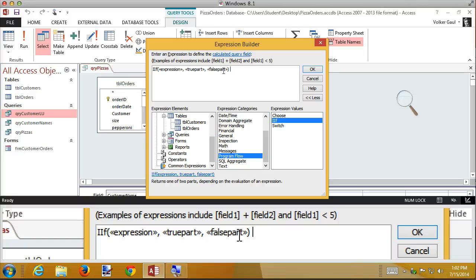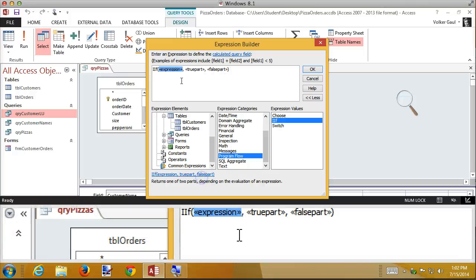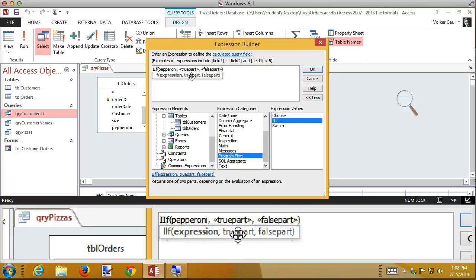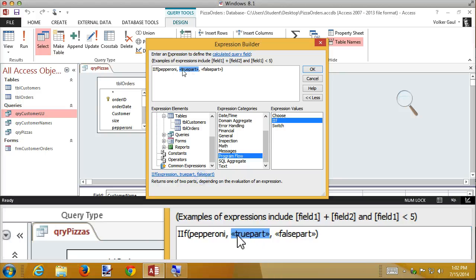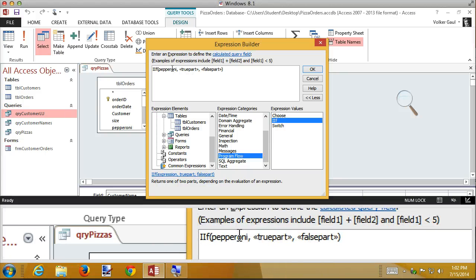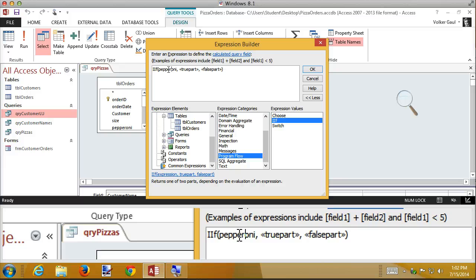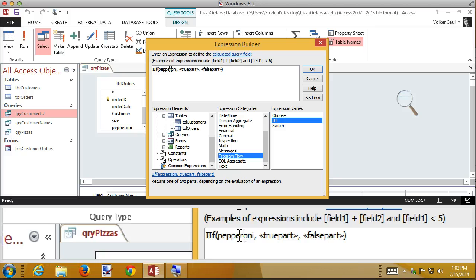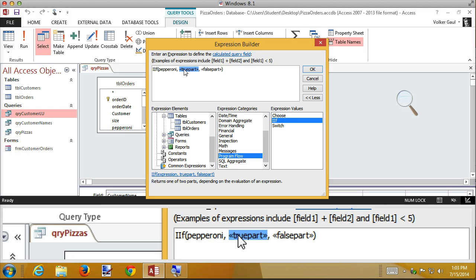Okay, so what I want to do is display the word pepperoni if they selected pepperoni. If they didn't, just display the empty string. So here I'm going to say if the pepperoni field is selected. If that's true, you might be tempted to say if the pepperoni equals yes, if the pepperoni equals true. That's redundant. You really don't need to do that. Because this is a yes-no field, we don't have to put equals yes or equals true. If it has a yes in it, then this is true and we do the true part. I want to display the word pepperoni.